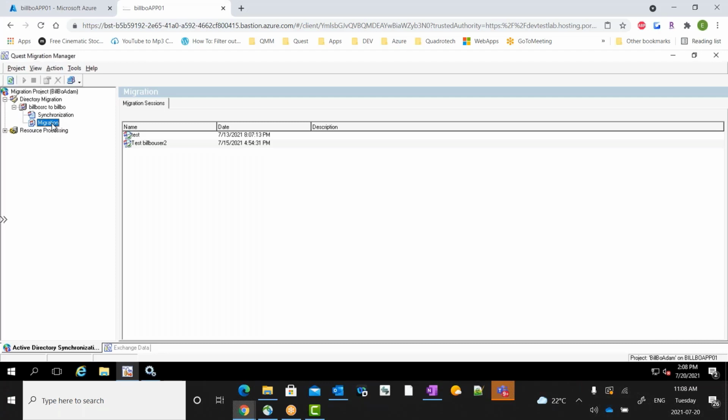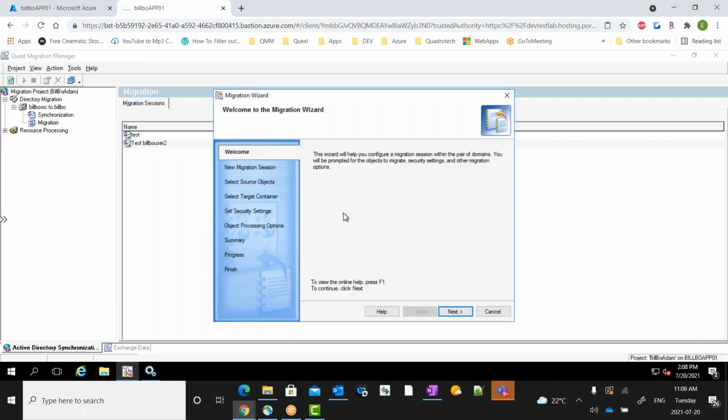So the migration sessions are a one-shot deal. When you configure a migration session, it starts up the services, it migrates those users, OU structure, or whatever you've told it to migrate to the target, and that's it. It shuts down. It's no longer doing anything. There's no cache or anything. It's not watching the source any longer. It's a one-shot deal. Delta syncs are what the synchronization will handle.